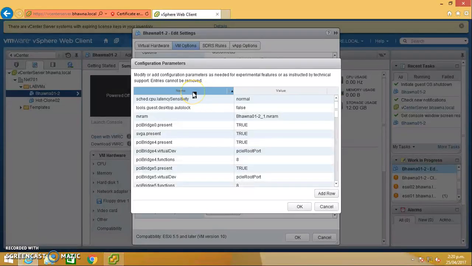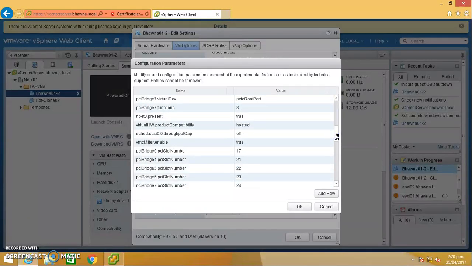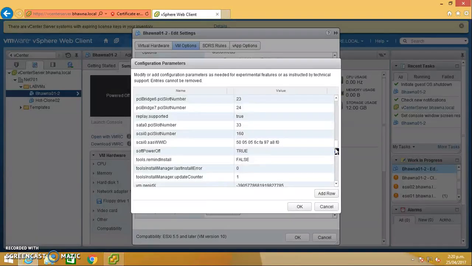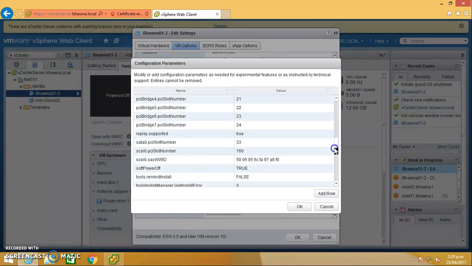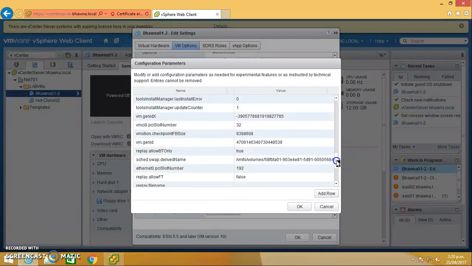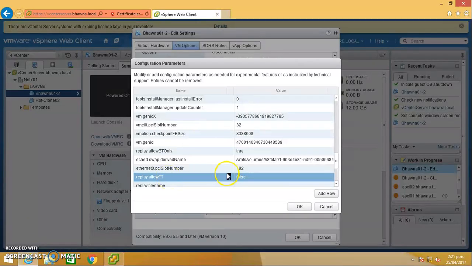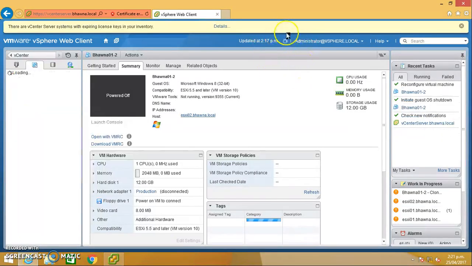There are two attributes here, name and value. In name, we have to search for three things. Replay.supported first of all. Here it is, replay.supported. We have to give true to it. It's already true as I've completed my lab. Then replay.allow BT only, true to this one as well, and replay.allow FT. This one is false, I will change it to true. Press OK. Give OK again. And you can see it is getting reconfigured.